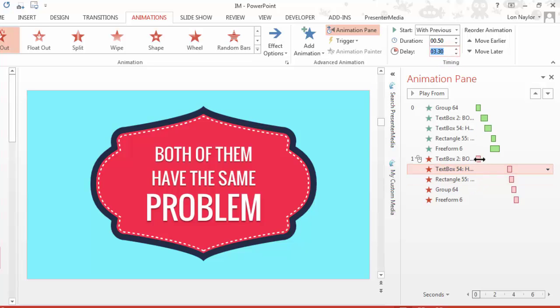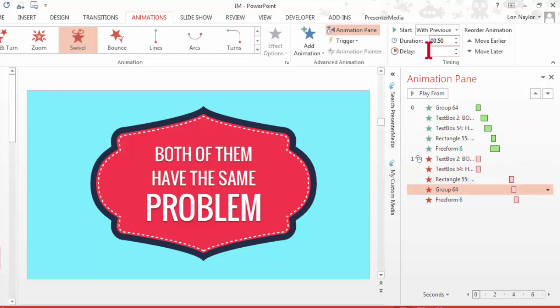So in other words, it's going to wait 3.3 seconds before the next one comes in. So now I got to do this. Now I got to delete that. And I got to say start with previous. That's fine. But I got to go in and I got to delete all of these animations' timings. I actually have to set them to 0, I think. Yeah.